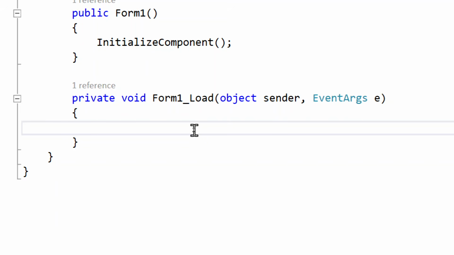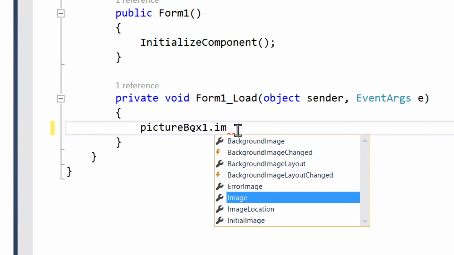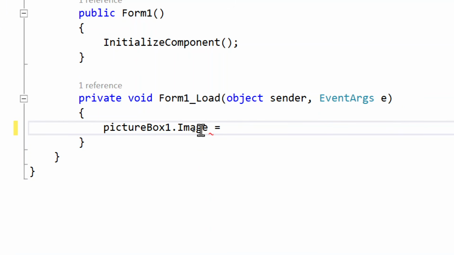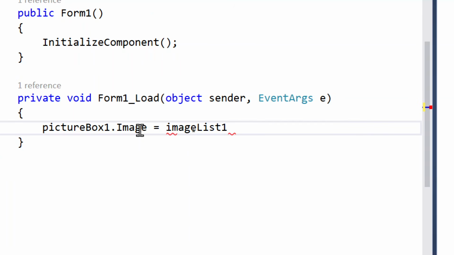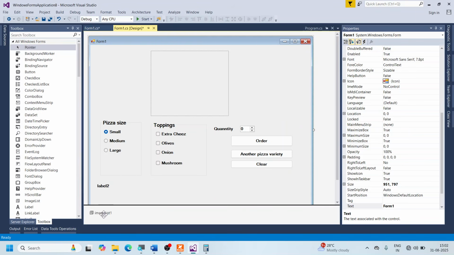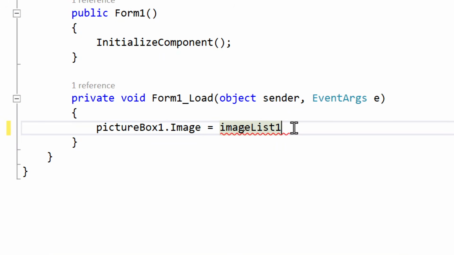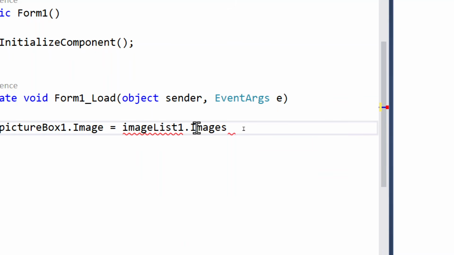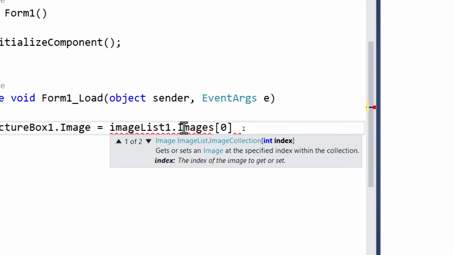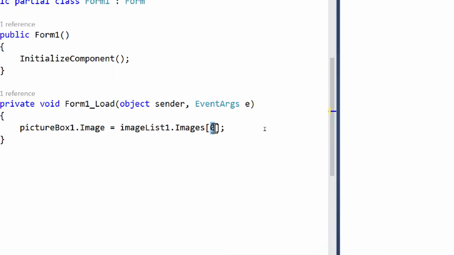And in this form load event, remember I have this picture box with me. PictureBox1.Image, press enter, equal to I have this image list. Remember what is this image list? Image list is the one that has the list of images, and you know very well it contains a lot of images. I will load the first image. Remember it is an array, so you just take the first element of the array, that is index 0. So just load that image.